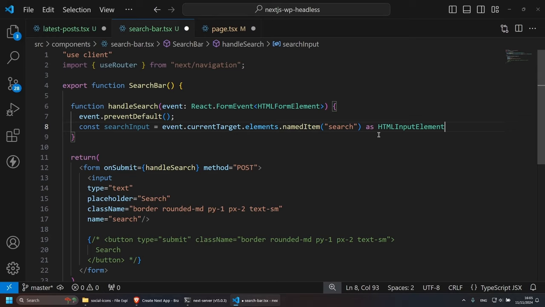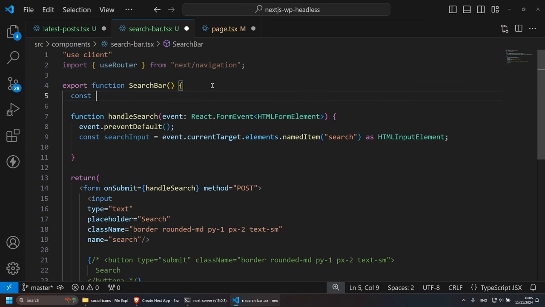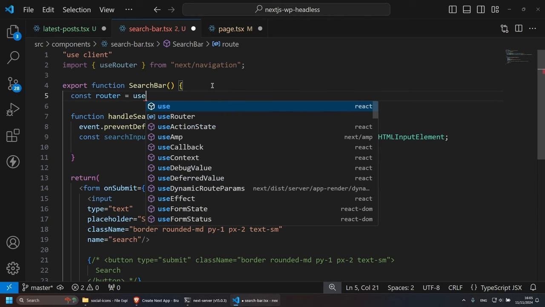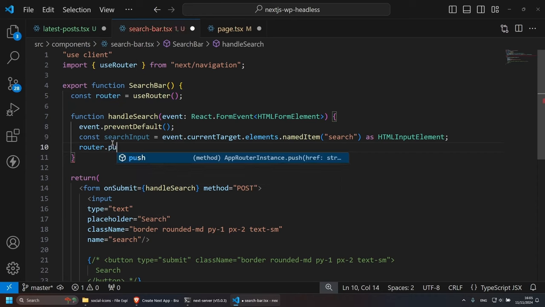Input element is what I want. And then the last thing, when we grab this element, I want to push whatever is in the search bar to the blog page. So this is where we're going to be using the router. And in order to do that, we can do const router equals useRouter, like so from here. And now we can grab the router and do router.push.